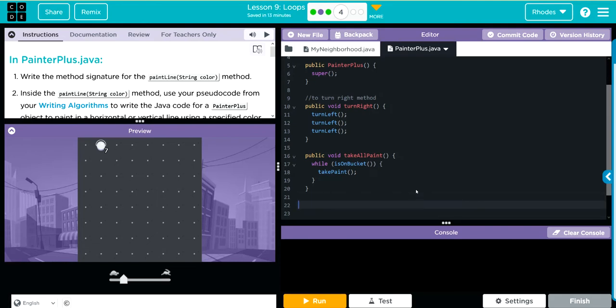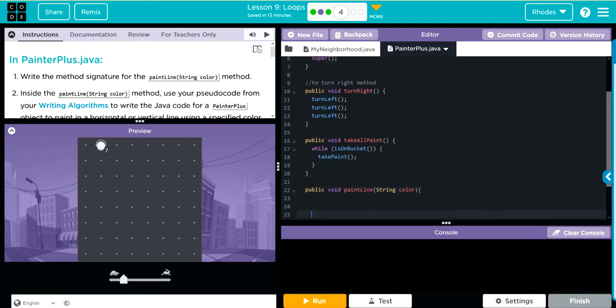First thing we're going to do is write that method signature. Tab over. We need public. Void is the return type. And this time they gave us the name PaintLine. And we're going to put a parameter inside this. The parameter is going to be a word or string. And that string it's going to take is going to be a color. After that, do not forget your curly cues.